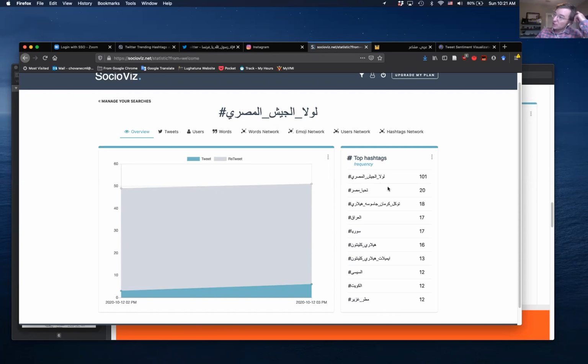Here are the top hashtags and the ones that are related to it. So for example, very interesting down here on the list, Hillary Clinton. What does Hillary Clinton have to do with the Egyptian military? Well, you can click on it and you can look through these tweets and see exactly what their relationship is. And a lot of the times it'll be a very fascinating, if not depressing, conspiracy theory.